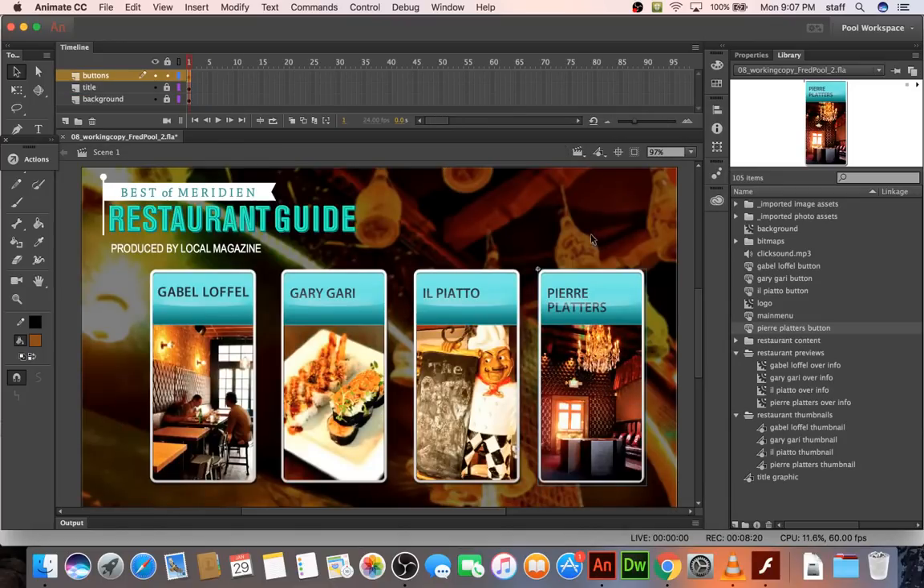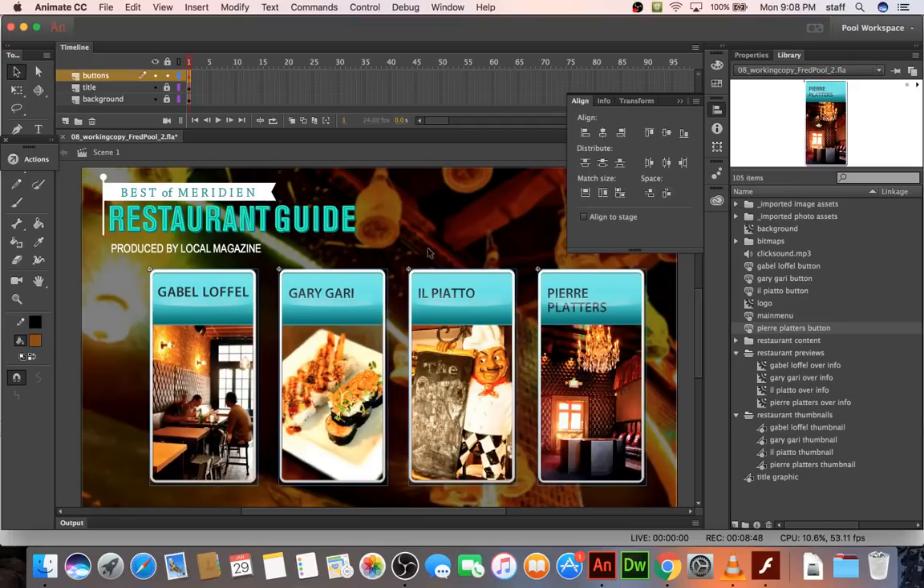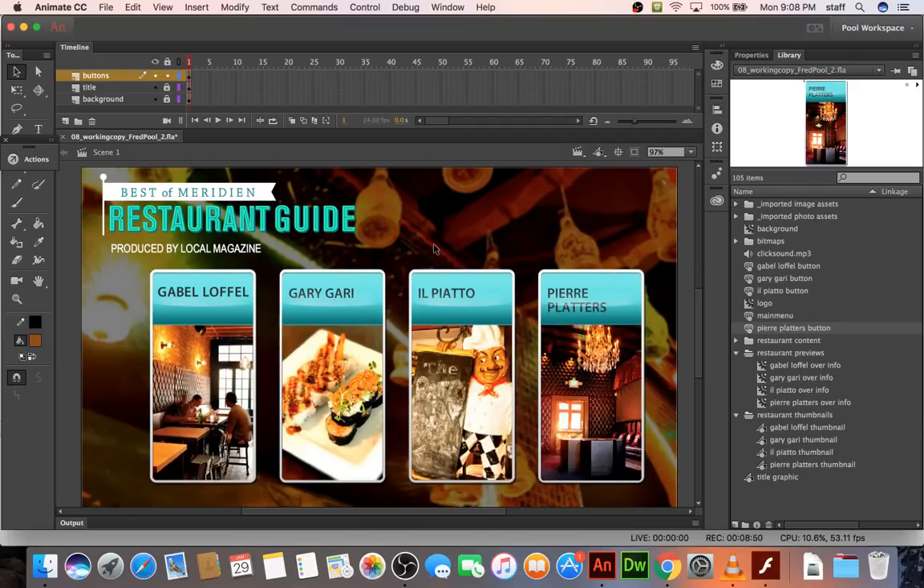There. And now, to make sure these are all lined up the same, you hit Command K and just center them. If you hit align to stage, it'll center them with respect to the stage, but we don't necessarily want that. We want them lined up with respect to each other, and then I want the spacing in between them to be the same. So, where is it? Space evenly horizontal. So now they're perfect.